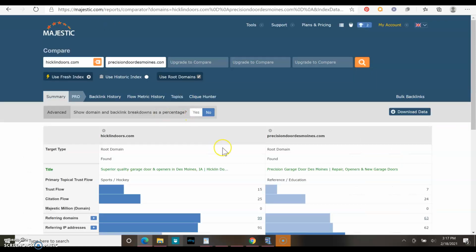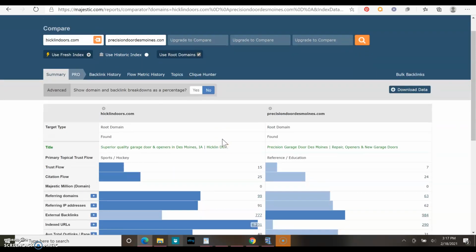Next is going to be backlinks. Backlinks are basically a popularity contest. It's how many websites have a link going back to your website. So the more you have, Google thinks you're more popular, so they'll push you to the top.